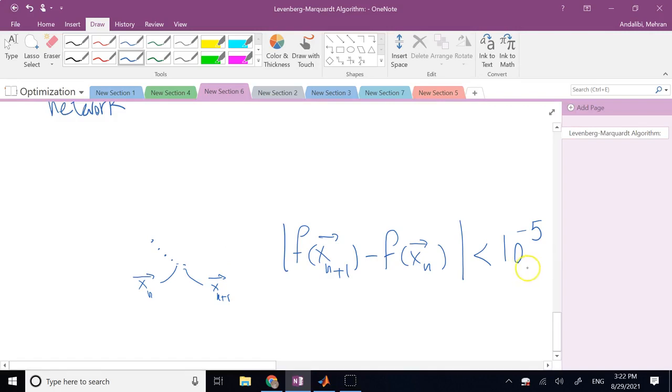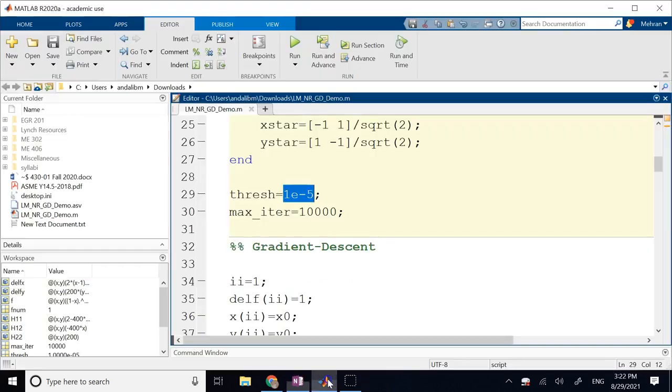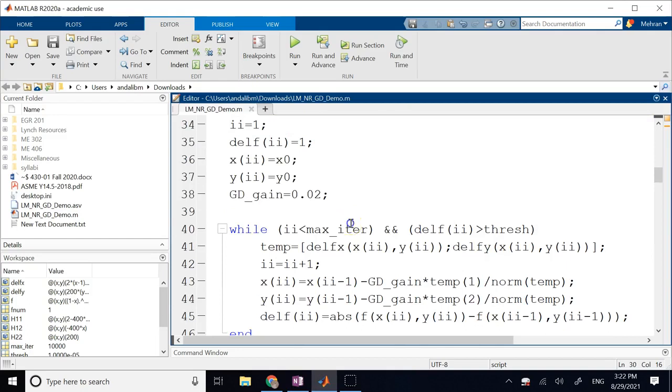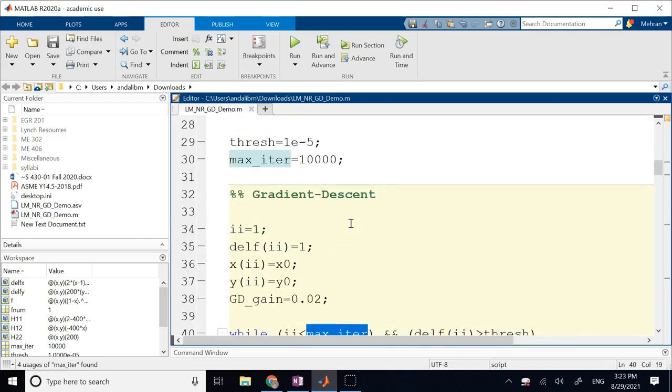So this is the threshold on the absolute change in the value of the function that I use as a stopping criterion. As long as this change has not been reached and I'm below 10,000 iterations, I let my algorithm move.